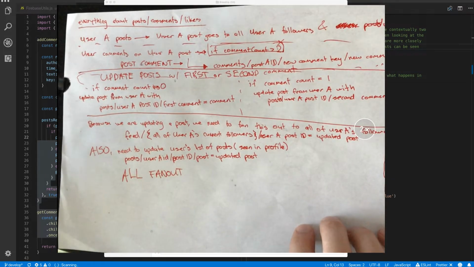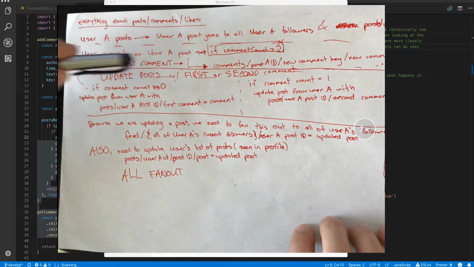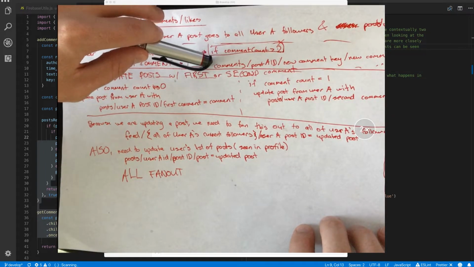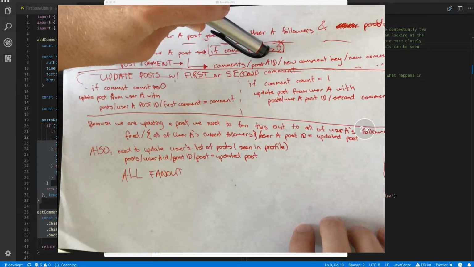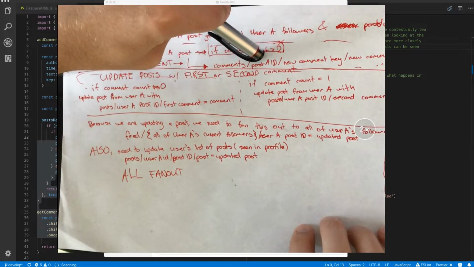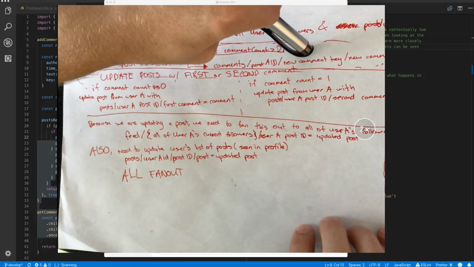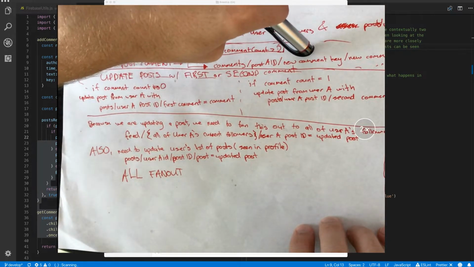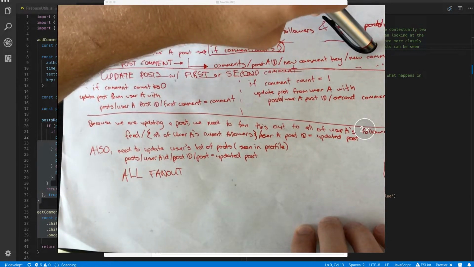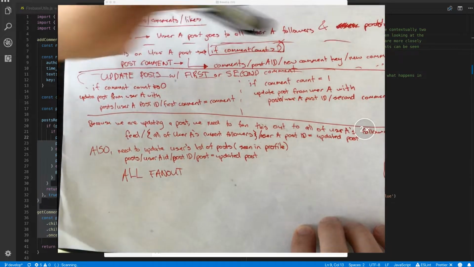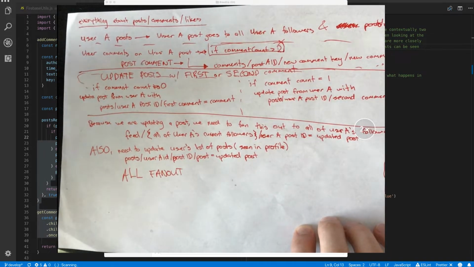It's not too bad. Okay, so once you post a comment, it's going to go under the comments tree with the post ID for post A in this particular instance, and then you've got a new comment key that gets generated by Firebase, and then you've got the new comment that actually lives there. So that's when you post the comment. Now, after you post a comment, we have to update the posts.